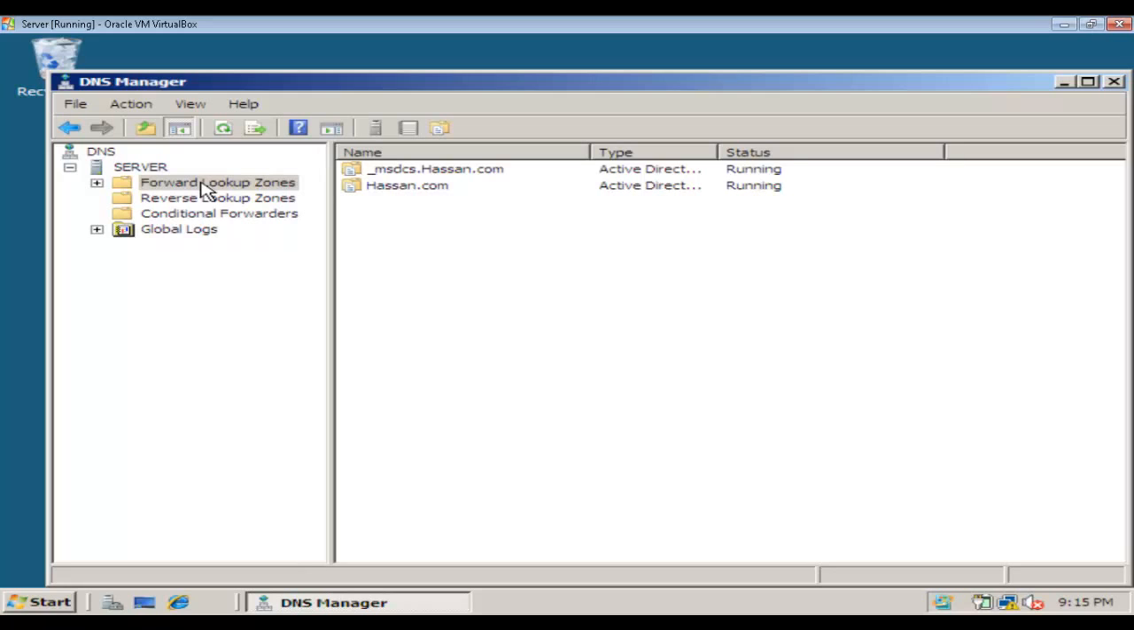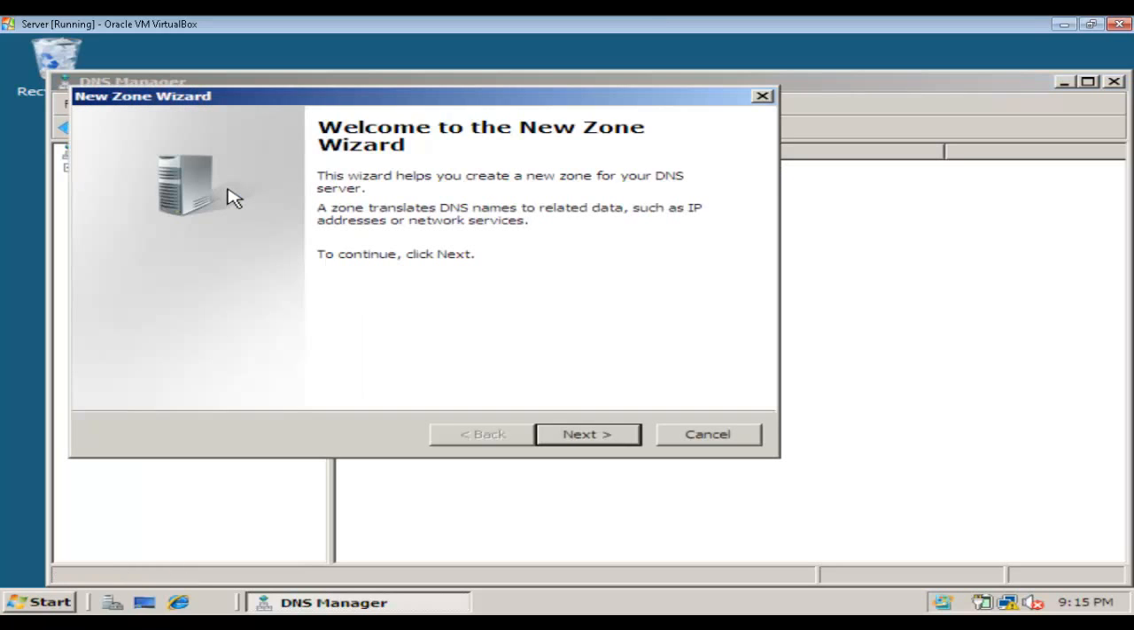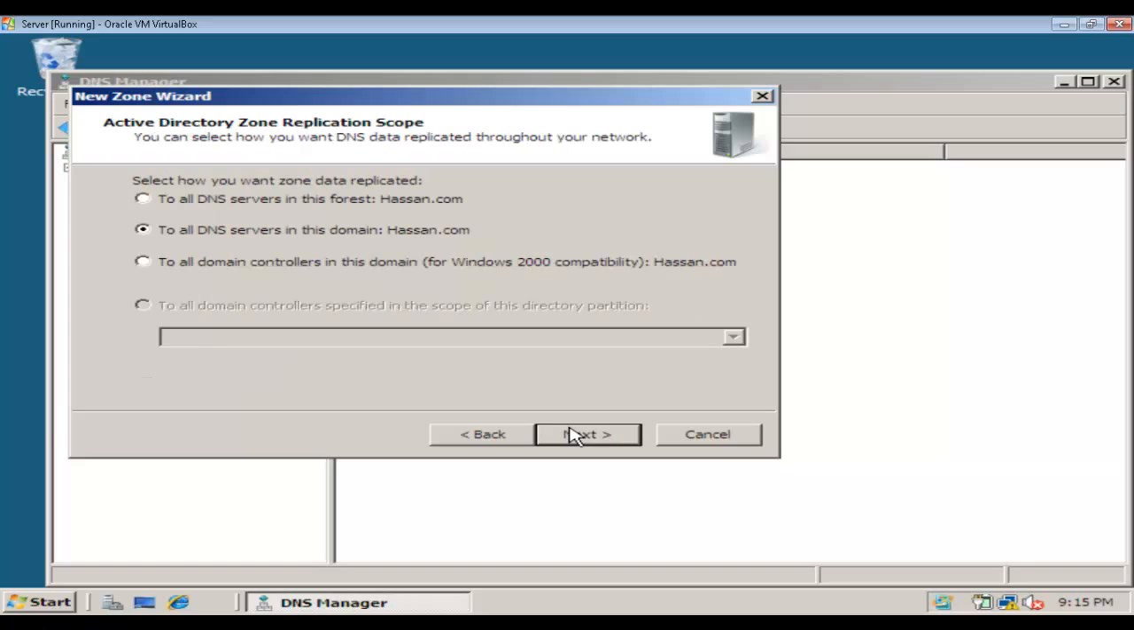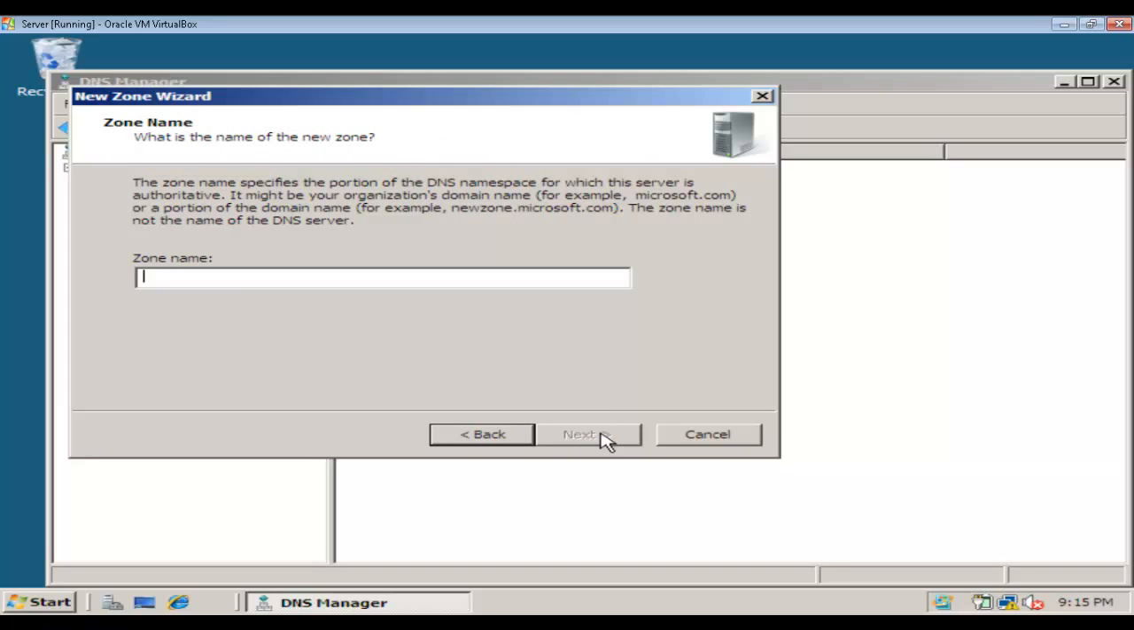Okay. So the first thing we want to do in the forward lookup zone is select it and right click, and we want to create a new zone, and we'll be given this wizard. We want to hit next, and I want to leave the default primary zone, which creates a copy of the zone that can be updated directly on the server. I'll hit next, and I want to leave basically the default settings as I go along. So this radio button I've selected is basically to all the servers on this domain, which is Hassan.com, which the server is already a part of, and I hit next, and I want to create the zone name.